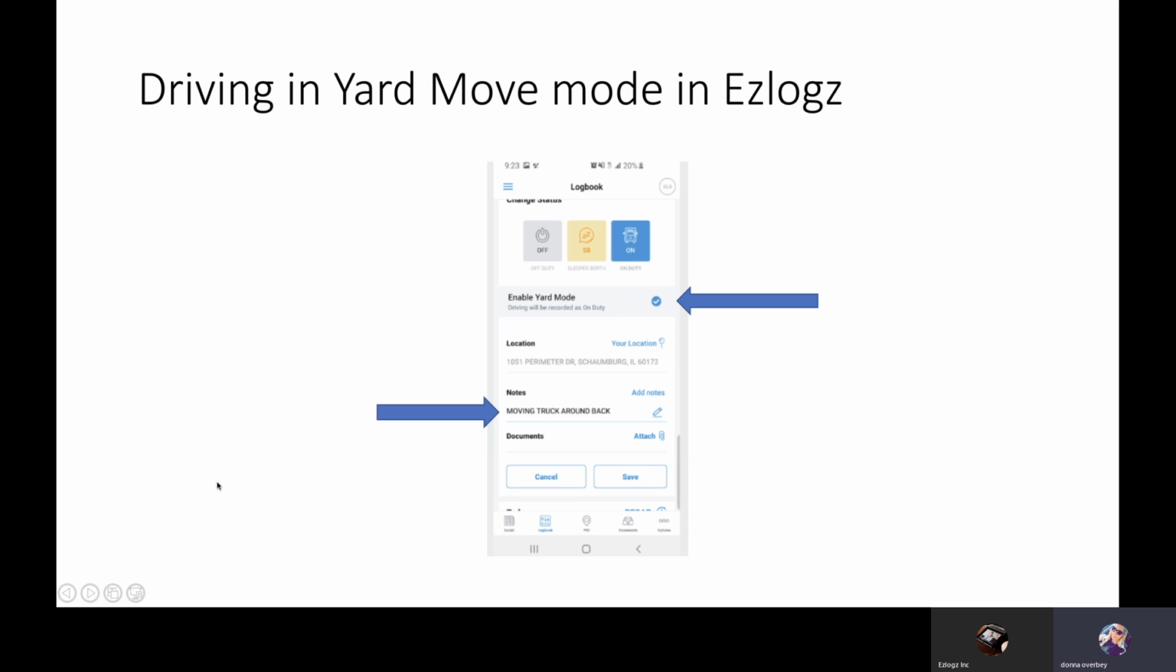So driving in yard move mode in Ezlogz is going to be kind of the same way. You're going to show that you're on duty, and there's the enable yard mode, and it's that blue check mark selected. And notice that under notes, I've typed in moving the truck around back. So make sure you leave your notes. Absolutely.